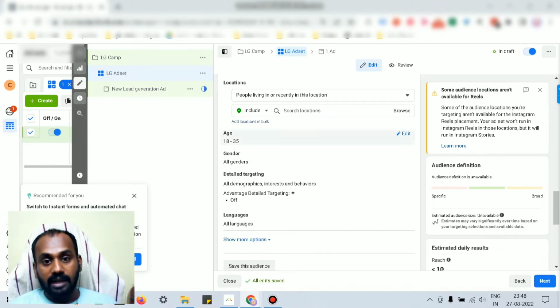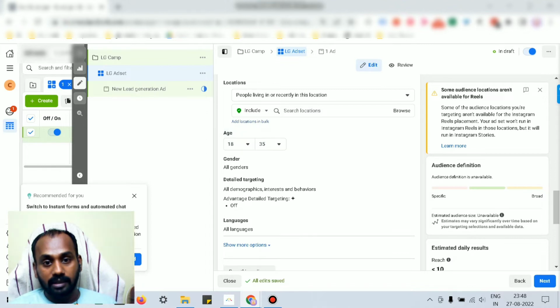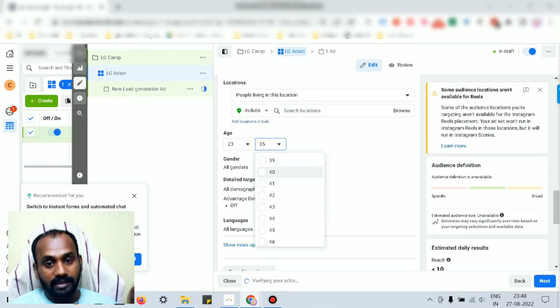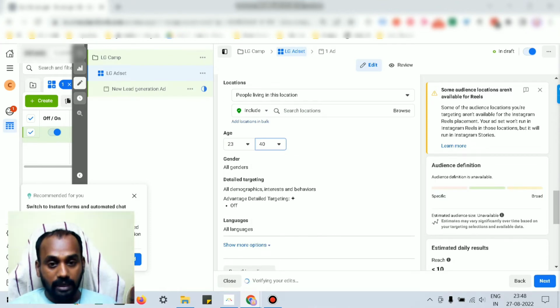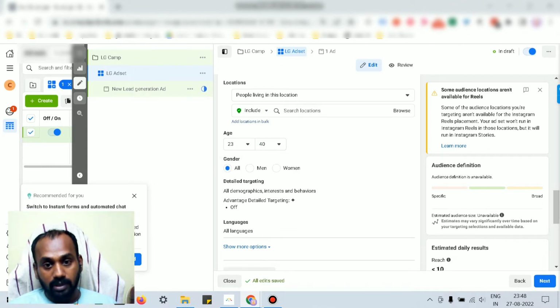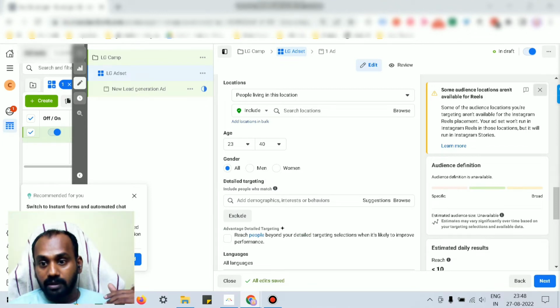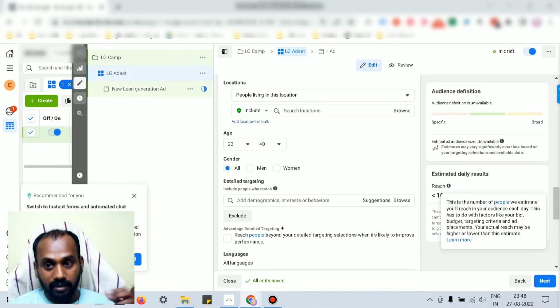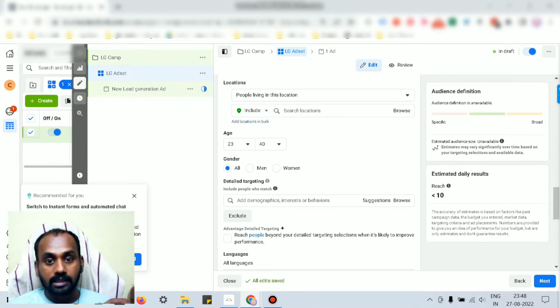And you can further narrow down your configuration, like the age range, instead of 18, say 23 to 40, whatever. If you are running for some fitness clients, you can choose a younger audience, or depending on your requirement, you can choose. Also, you can choose the gender. And for detail targeting, don't worry about this estimated daily results, at least at the initial stage.